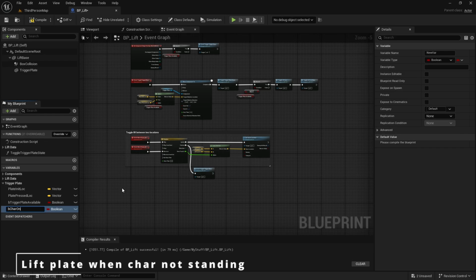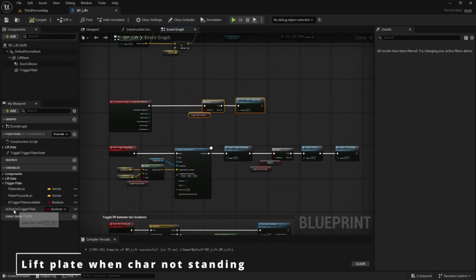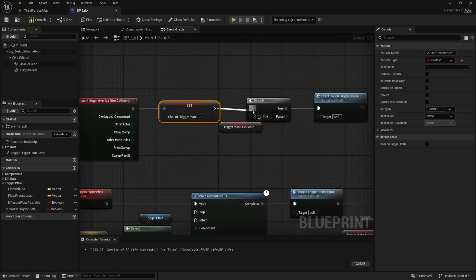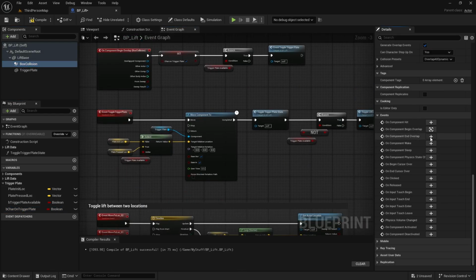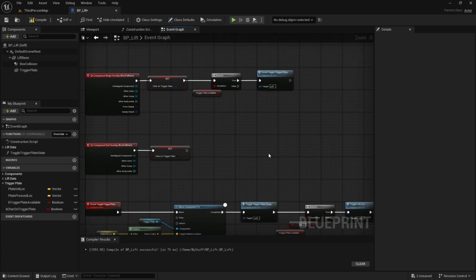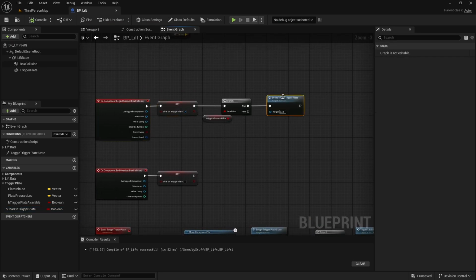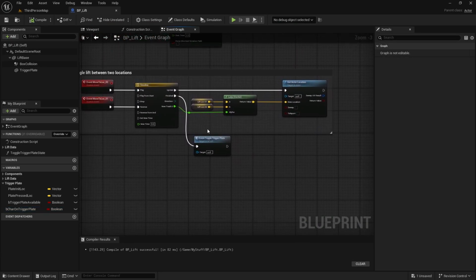Now in the fourth and final step, we need to lift the button only when the character is not standing on it. For that, I will use a boolean variable which becomes true when the character stands on the trigger plate. Actually, it is when the character overlaps with this box collision, and it will become false when the character steps out of it, and by default it is false. So the logic would be: when the character steps on the trigger plate, it becomes true, then the lift starts, and when the lift reaches the other location, the lift will check this variable continuously, and if it's false, the trigger plate goes up, and then the lift is available to use.